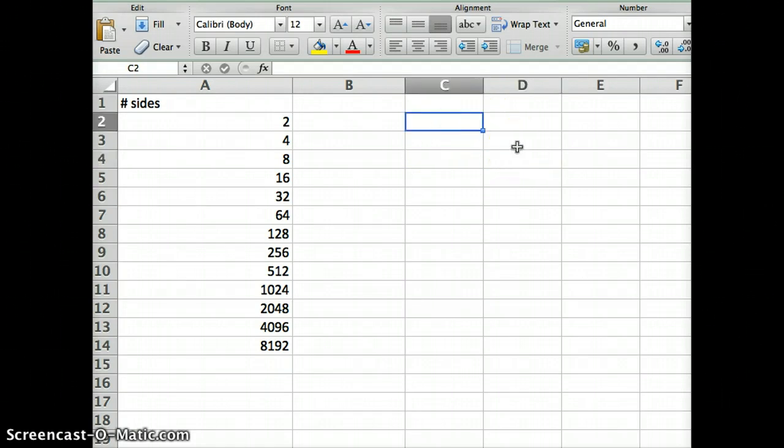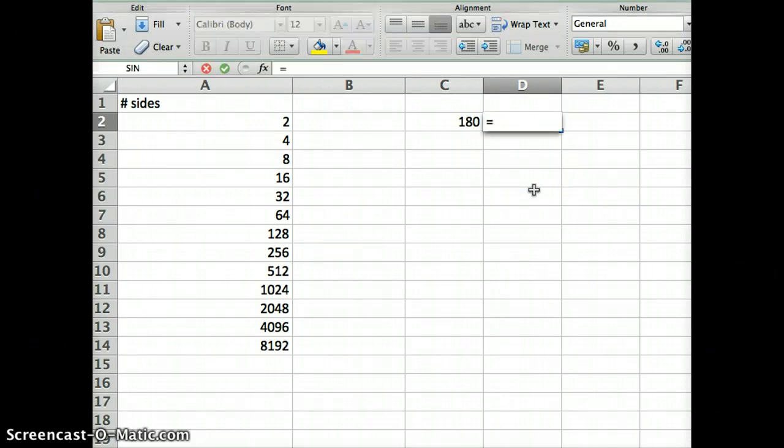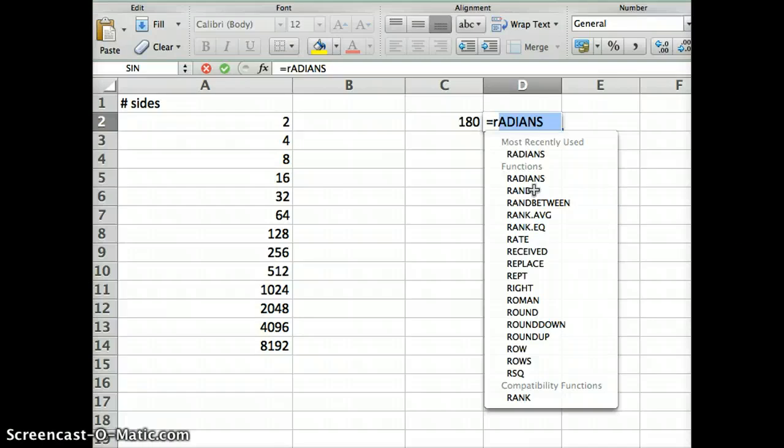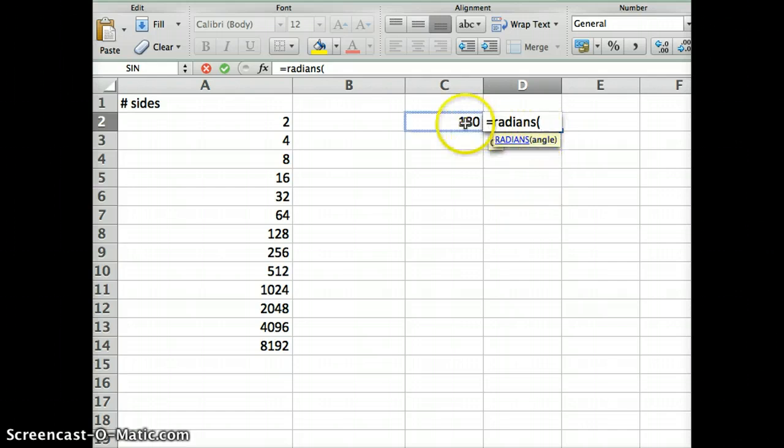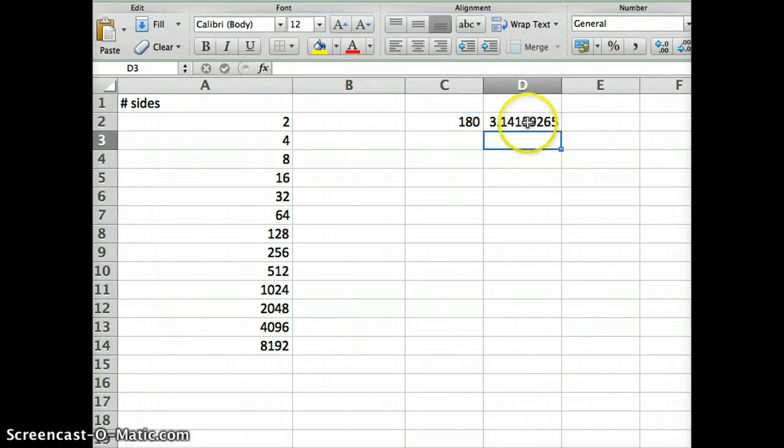So the function is called radians. So for example, let's say you had 180 degrees, and you want to convert that to radians. The answer is going to be pi, right? So let's see if that works. So what you're going to have to do is hit equals and type the function radians, R-A-D-I-A-N-S. Okay, and you put parentheses, and you want to change what's in cell C2 to radians. So in this case, I get pi radians, which is the same thing as 180 degrees.